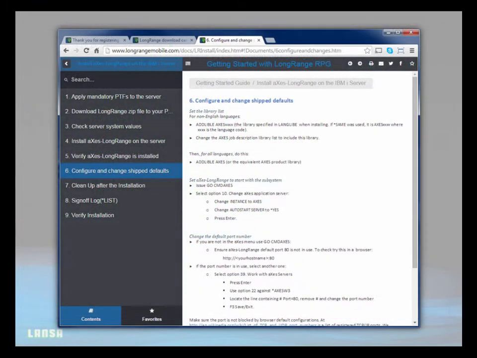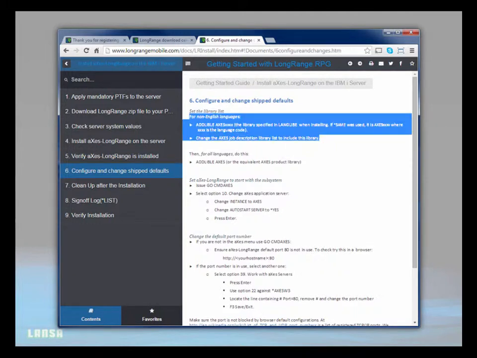Next, step 6 sets up Axes LongRange to start with the subsystem and changes the default port number. Before we toggle back to the green screen and start step 6, I want to point out that the first command to get executed in this exercise is different for non-English languages. Please read the difference in the documentation because the video will continue using English instructions.